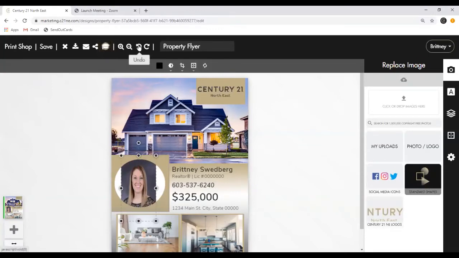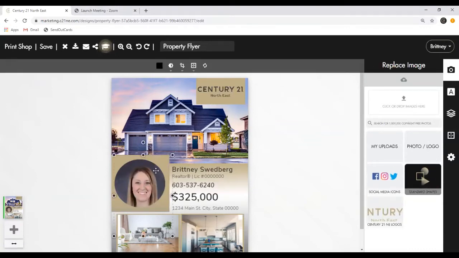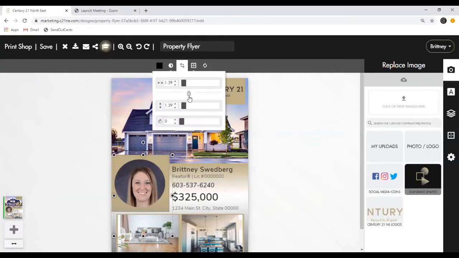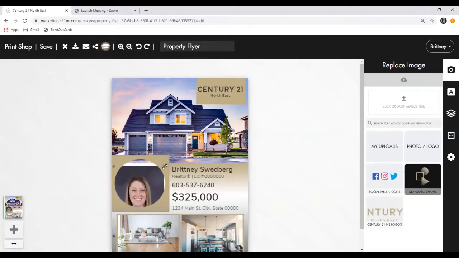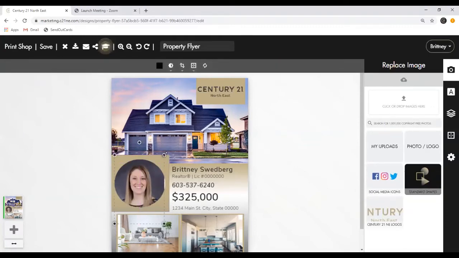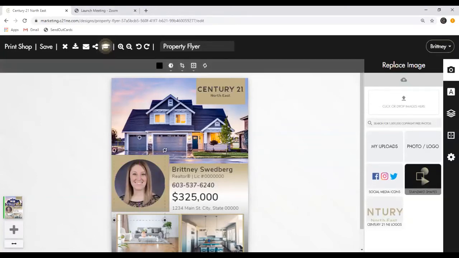So you're gonna go up here and click this undo arrow and undo both of those. What you're gonna do is click back on the photo, click on this transform button right here, and hit the lock button. What that does is it locks the constraints of the photo so that nothing is distorted when you go to make it smaller or larger. So then I can click back on my photo and now I can make it smaller with no problem. And it won't squish anything.